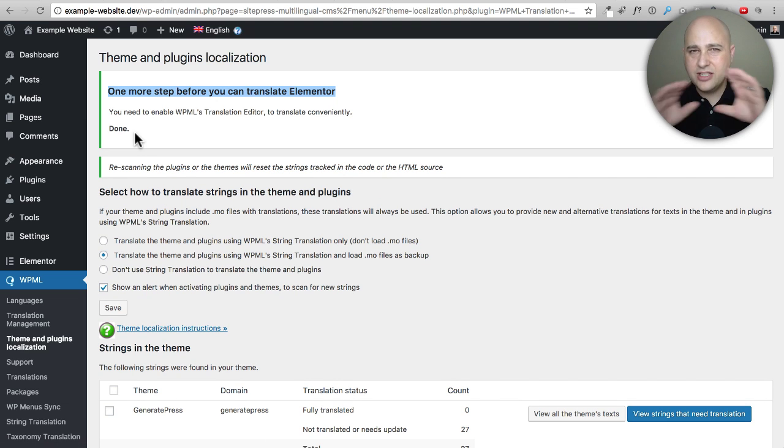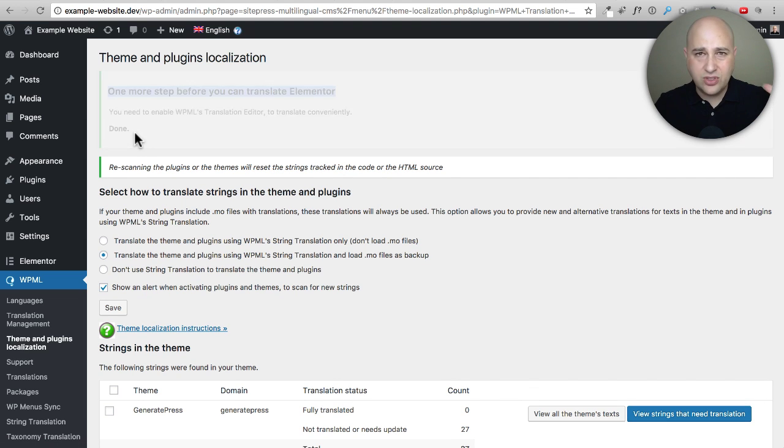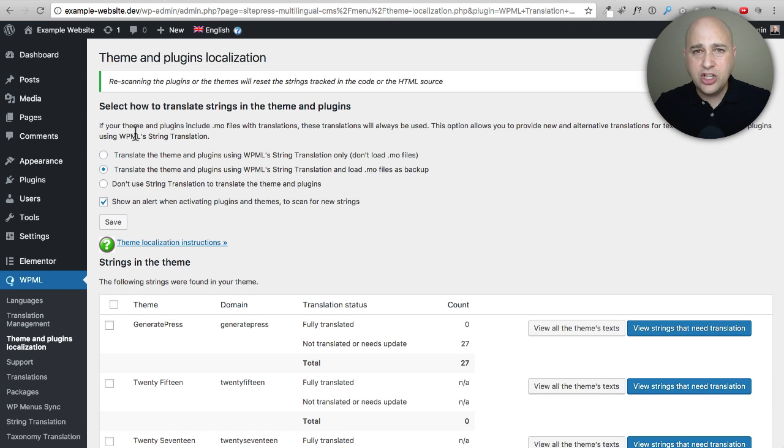Okay, so a string is basically just a block of text or a sentence or a word, whatever in your page builder you have separate from all the different blocks of headlines and paragraphs and all that. It's just a different string. So, okay, it looks like it's doing some scanning and stuff like that. This is fine.